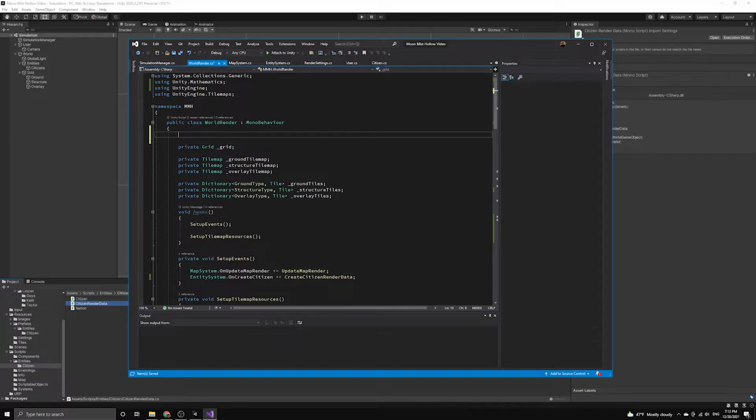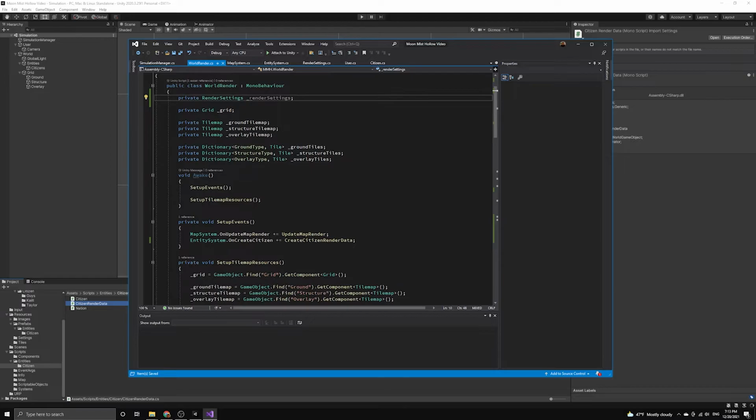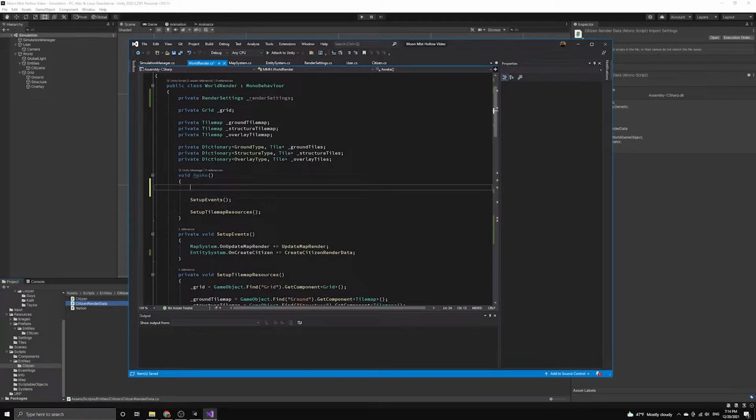We're also going to need access to the render settings scriptable object in order to finish writing the render data method. So let's define a reference to hold the settings object and then assign the reference in awake by using the resources.load method.